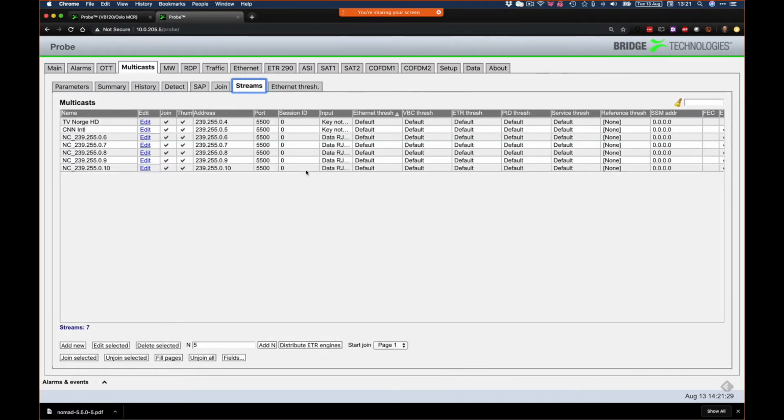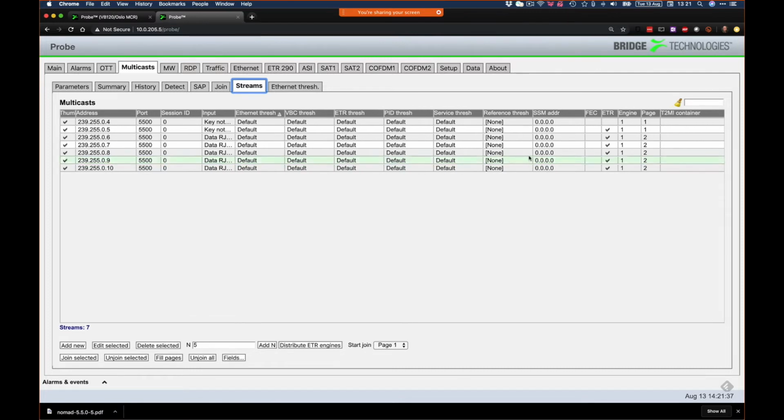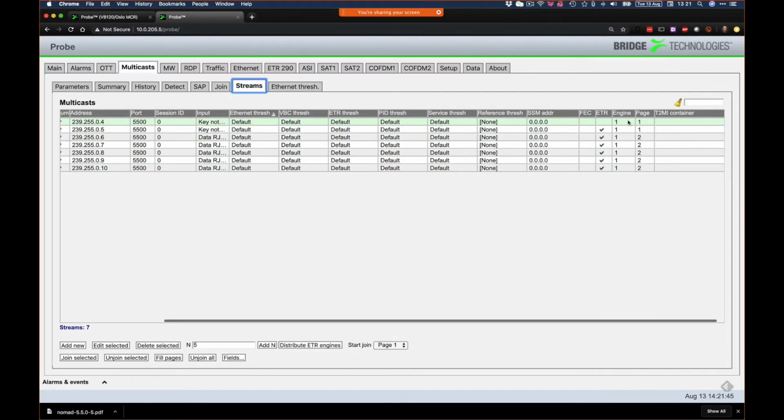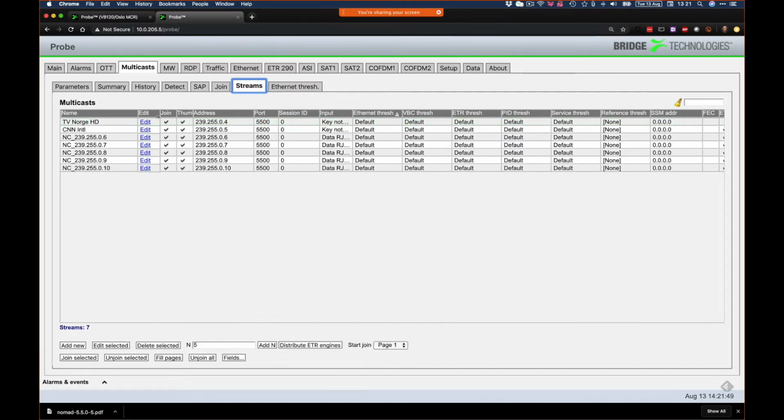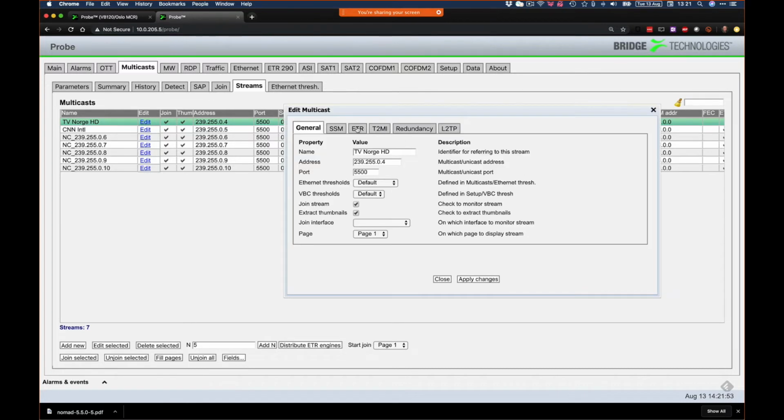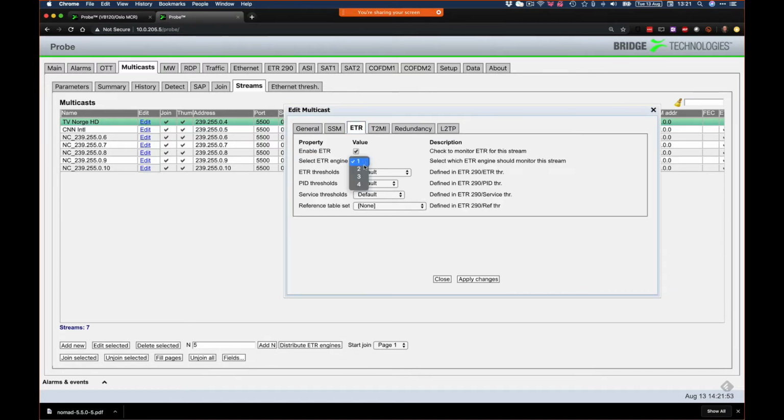So they're all joined now. Now, because we've got different pages, if I scroll down here, you'll see page 1, and then 2, 2, 2, 2, 2, all looking at ETR engine number 1. So, in fact, let's edit that and put that into engine number 1 as well. In fact, no, we'll put that on engine number 2 so that you can see how that works.